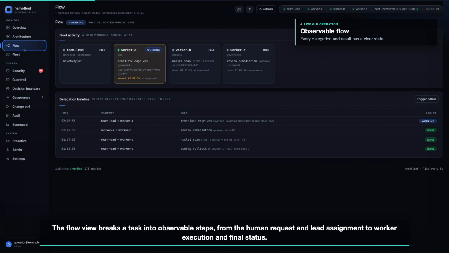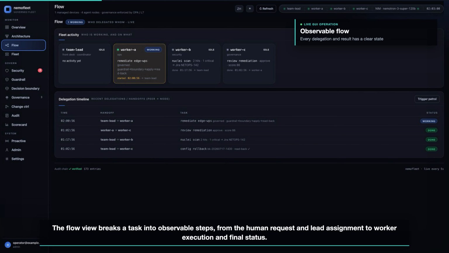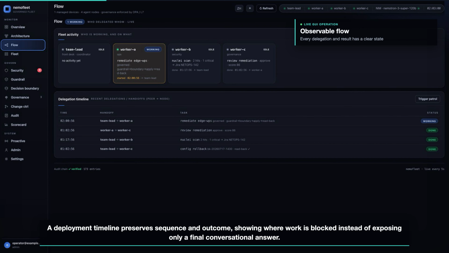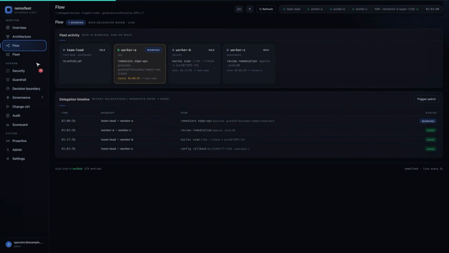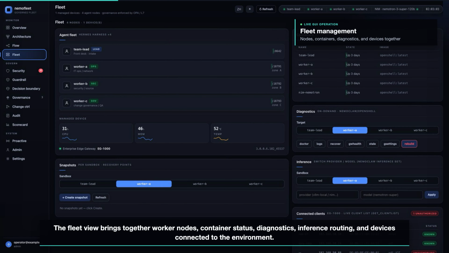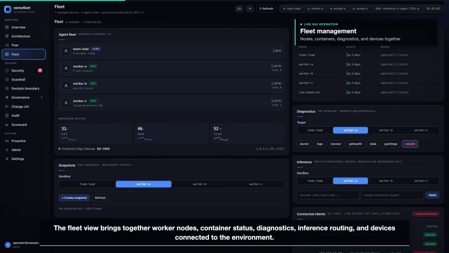The flow view breaks a task into observable steps, from the human request and lead assignment to worker execution and final status. A deployment timeline preserves sequence and outcome, showing where work is blocked instead of exposing only a final conversational answer. The fleet view brings together worker nodes, container status, diagnostics, inference routing, and devices connected to the environment.